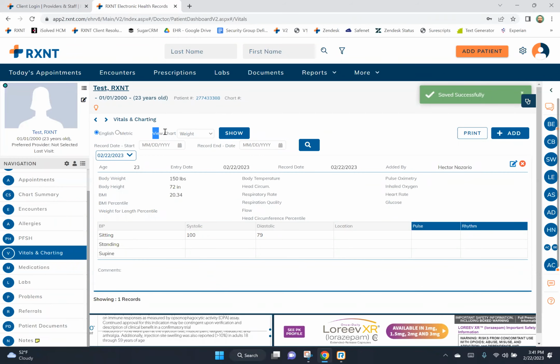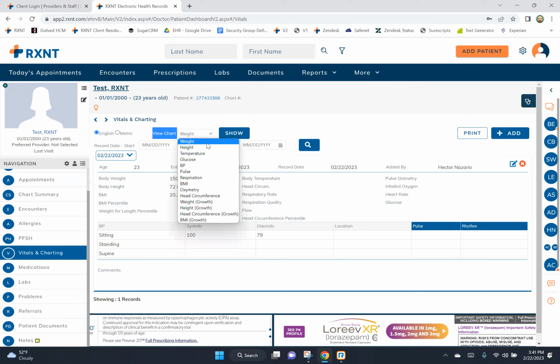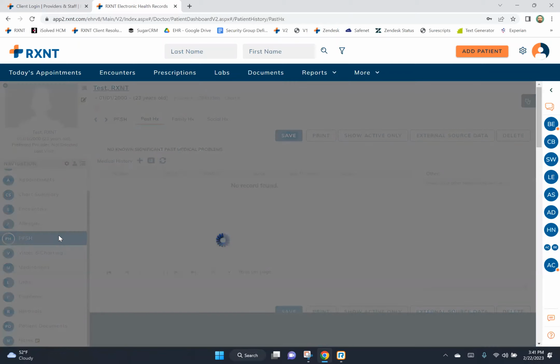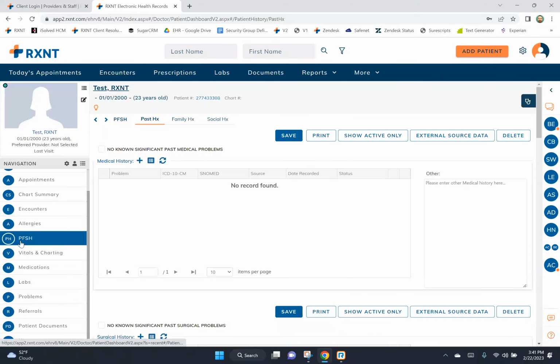If you need to see your patient's progress in a chart, you can select from this drop-down, hit show, and you can see your patient's progress in a chart. PFSH, that stands for Past, Family, and Social History. You have those three tabs on the top.